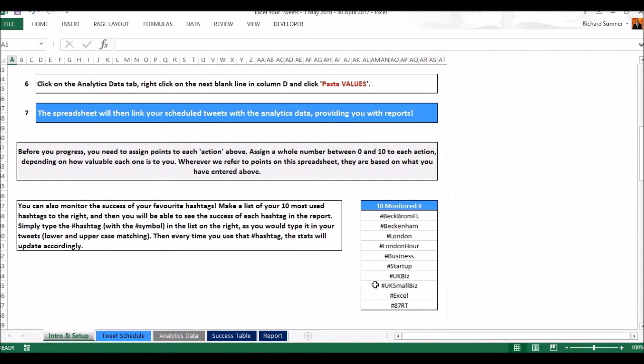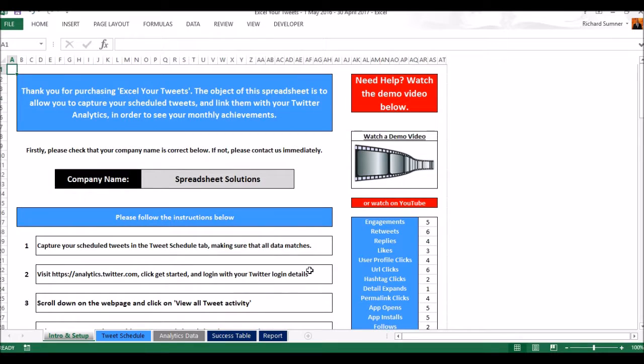But you can put those 10 in right at the beginning on the intro and setup page, and the spreadsheet will do the rest for you.